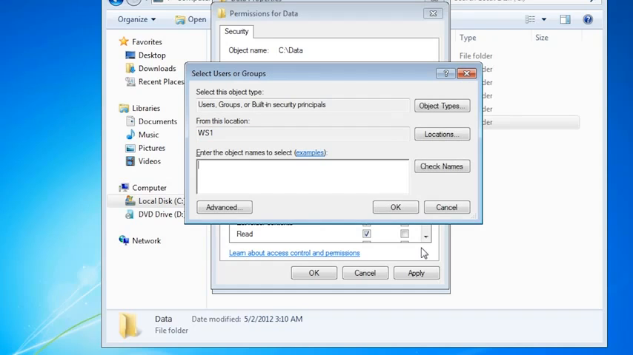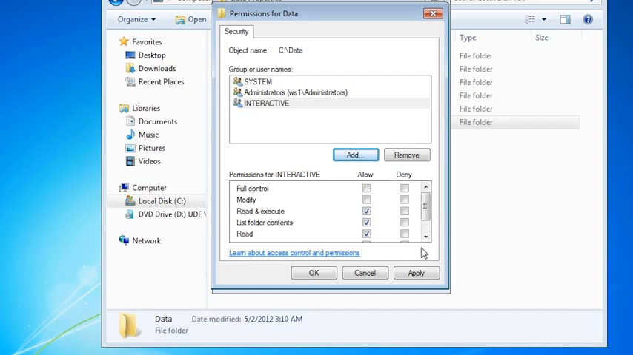If I type Interactive, Windows will find the special identity Interactive and it will be added to the permission list. To ensure that interactive users can change files, make sure Modify is ticked. Now all users that log in locally to the computer will be able to modify files in this folder. These files will not be accessible from the network, for example, via a network share, because the user is not accessing the computer locally. This brings up an important NTFS troubleshooting tip.